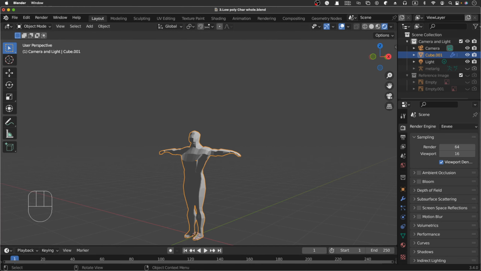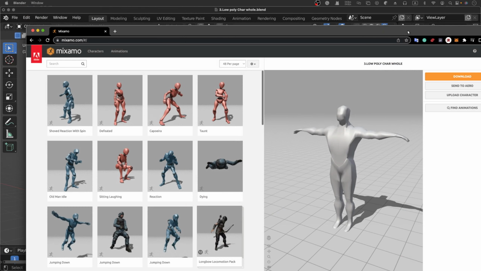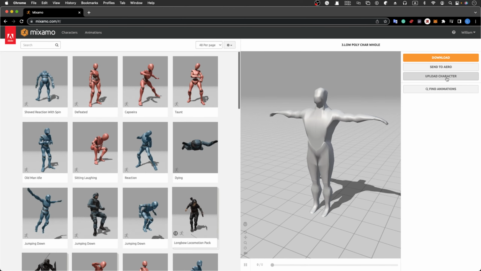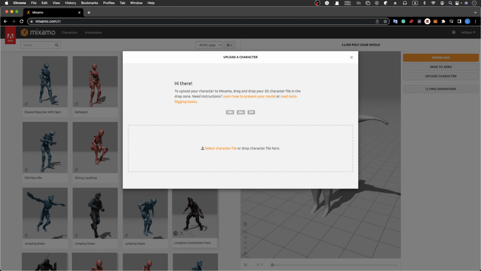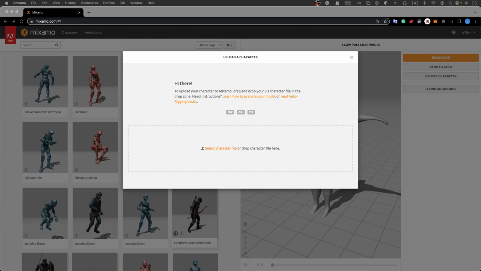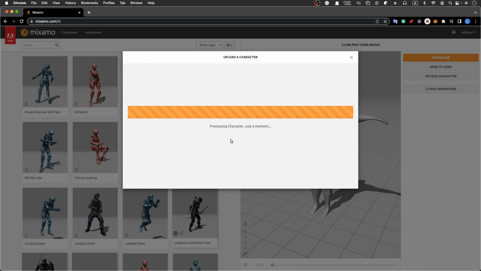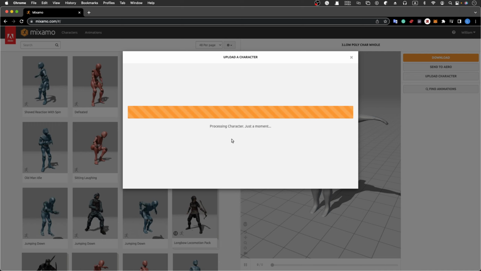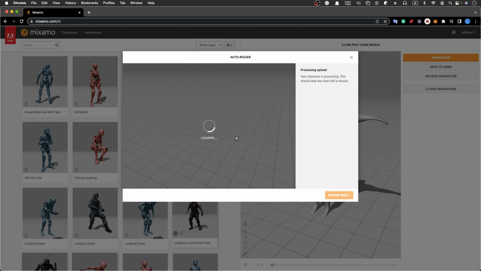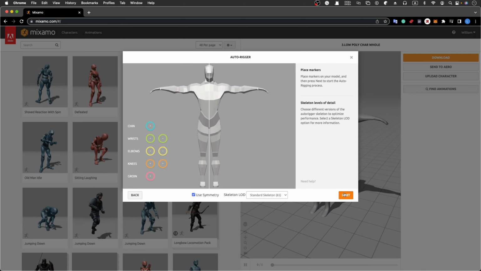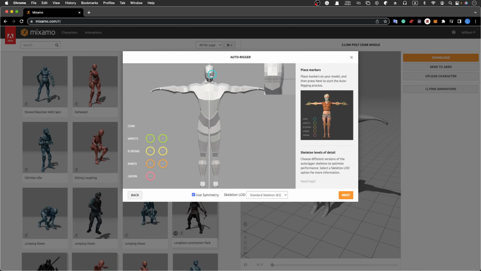Okay, once you got that, you can upload your model to Mixamo. Just click Upload Character and click and drag your model here. So let me just do it for you. Okay, so we got this FBX model. Just click and drag, and it will process it for you. And you need to just place a few anchor points. Okay, so once this is done, you can just click Next.